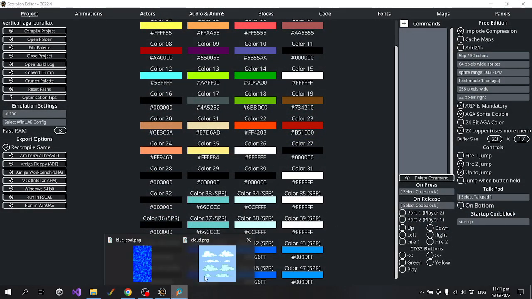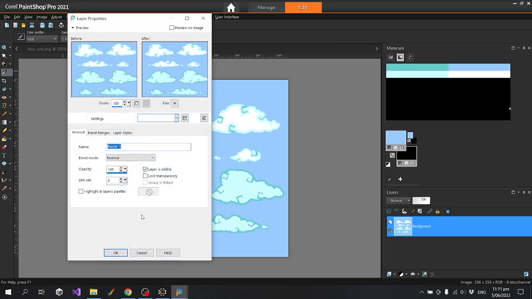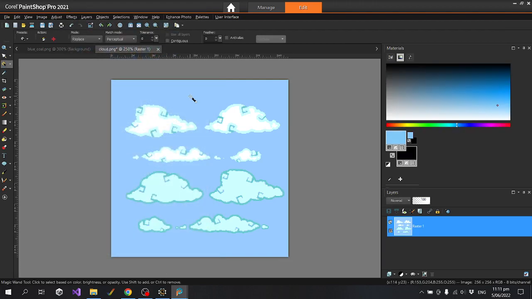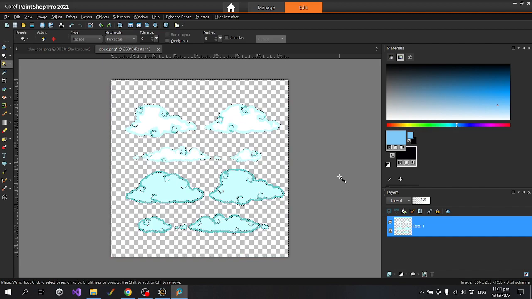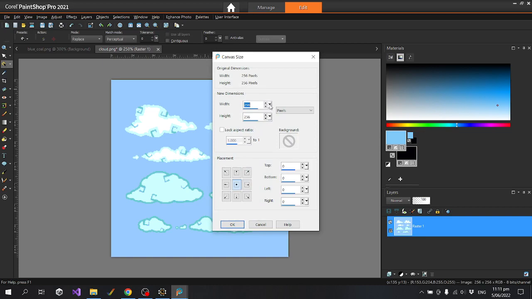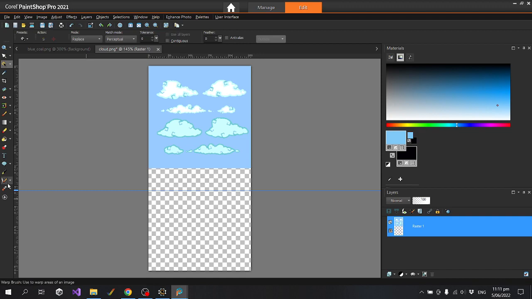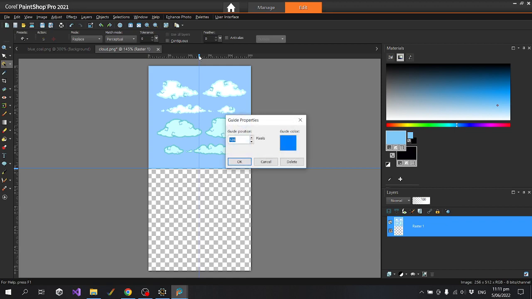Okay, so now that that's done, I need to do 2 things. I don't want contiguous on, so let's get rid of the back. Oh, no, before I do that, let's make our double. We need to make this twice so that it loops correctly. And let's just put guides in.